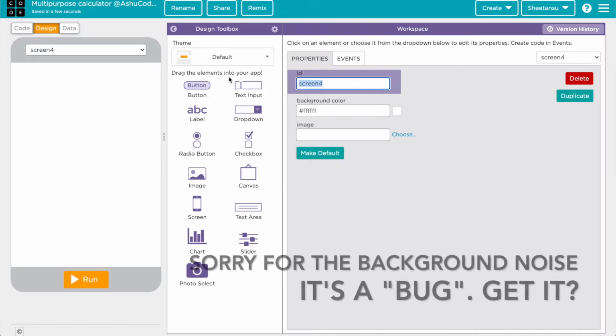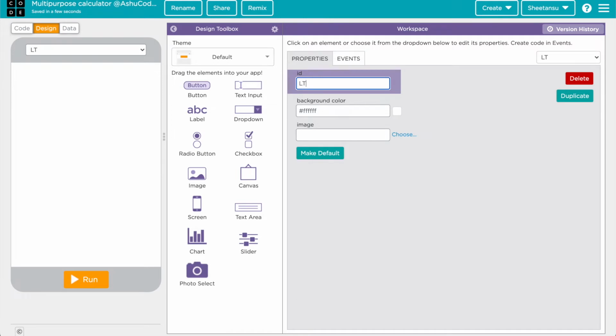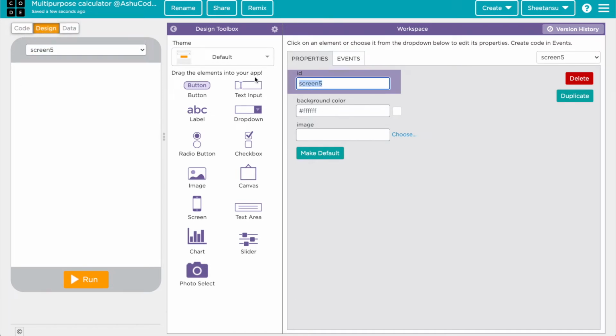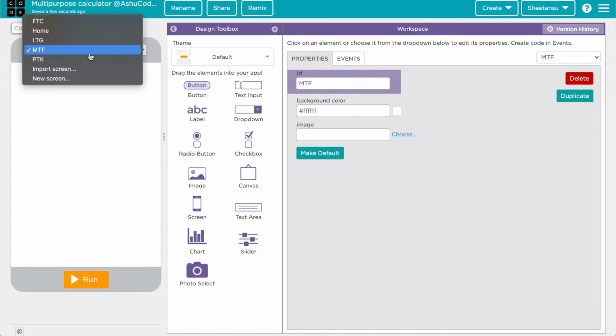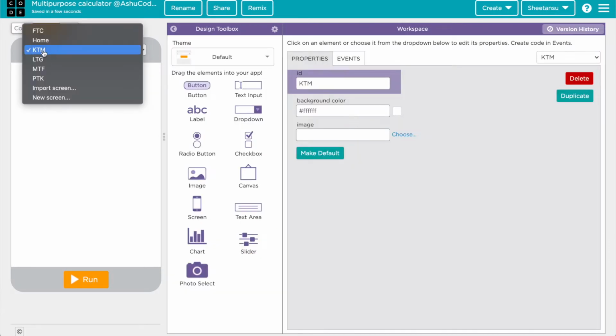Next one, liters to gallons, LTG. Another one, MTF, meters to feet. Last one, KTM, kilometers to miles. Okay, so now let us design.